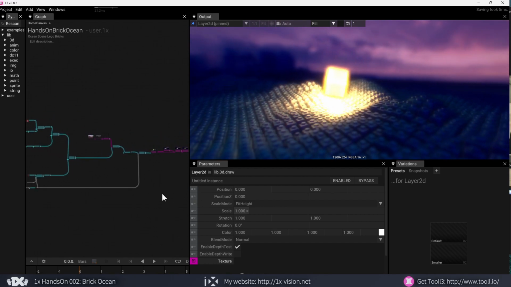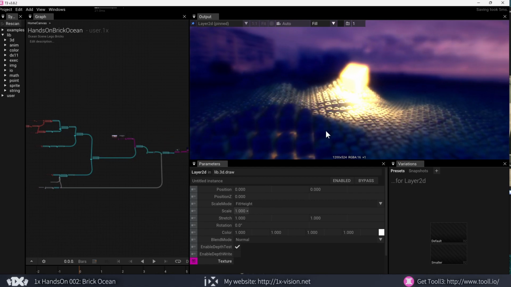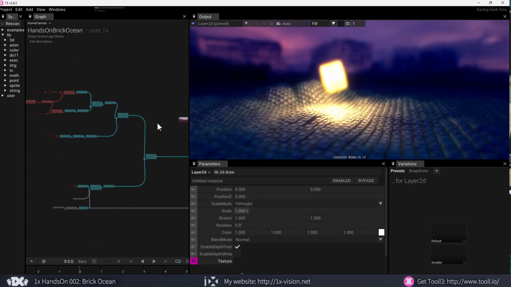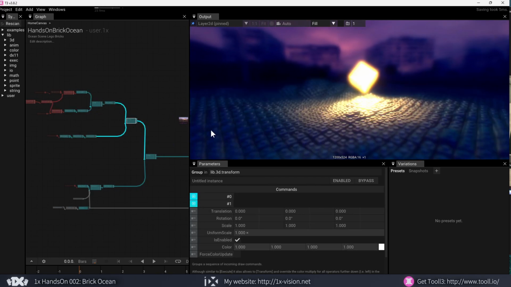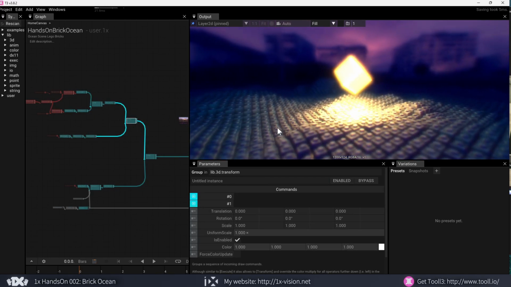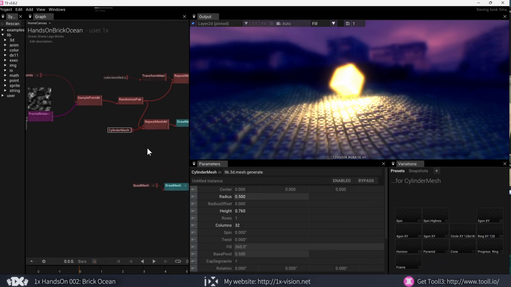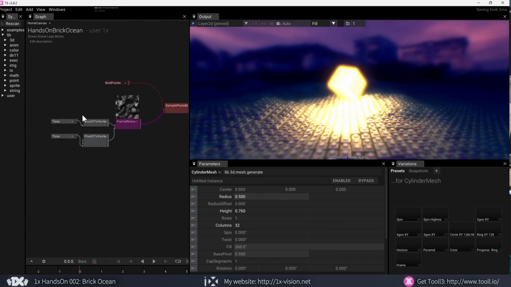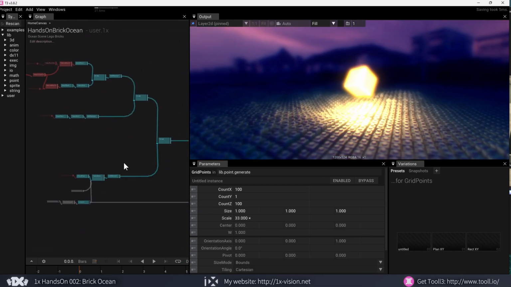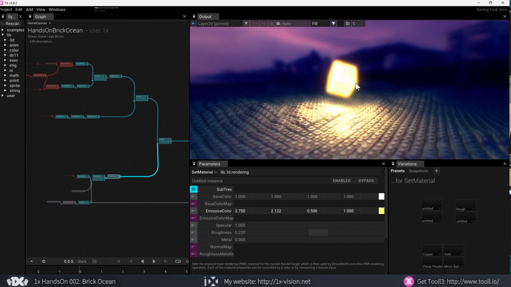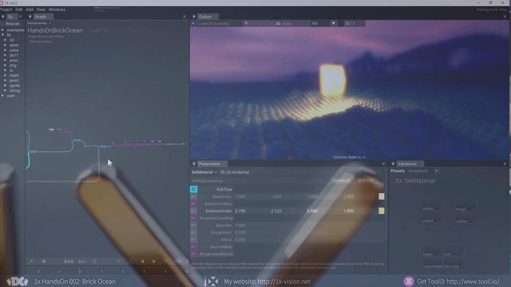And today I'm going to show you how you can create this brick ocean scene in Tooll3. It looks pretty complex, but it's actually, again, really easy. It's basically the ocean made from a beveled cube and a cylinder, which is distributed on 100 by 100 points. And then the second element is the glowing cube. So yeah, let's start.